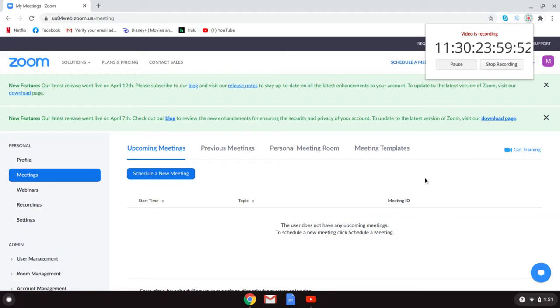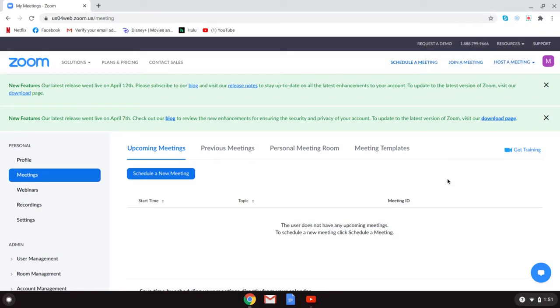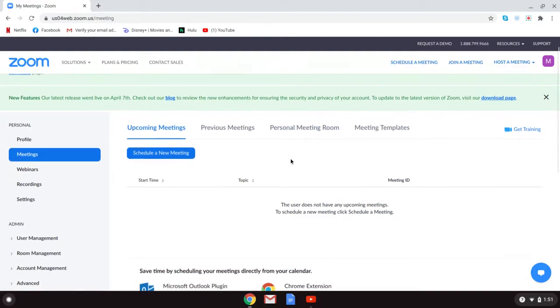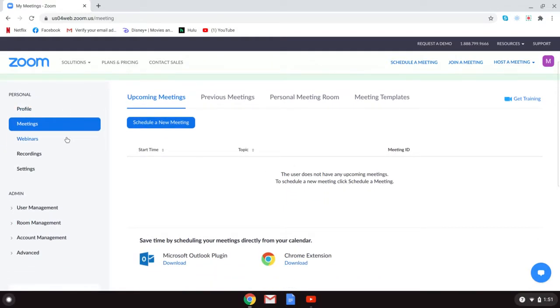After signing in, you'll see this page. So we'll see Zoom, and we'll see we got a couple of options in the top right. We have schedule a meeting, join a meeting, and host a meeting. You'll also see your profile, meetings, webinars, recordings, settings, upcoming meetings, previous meetings, personal meeting room, meeting templates. The upcoming meetings can be very helpful.